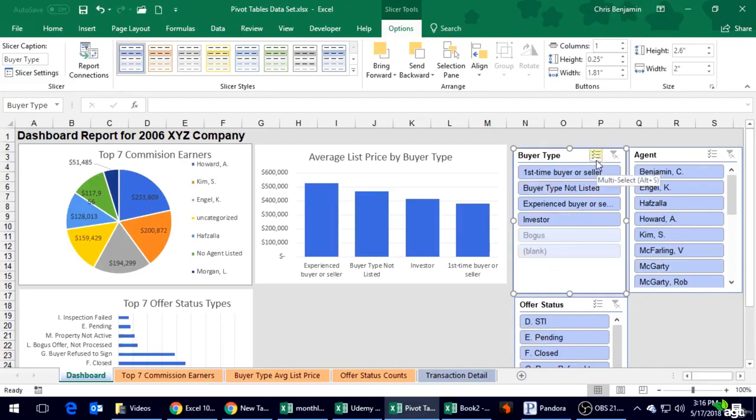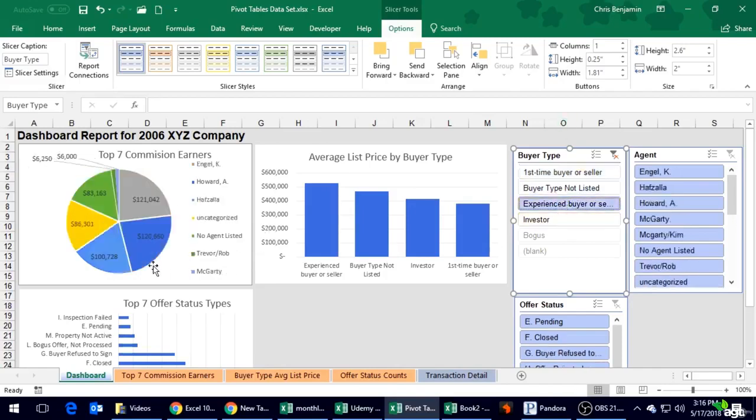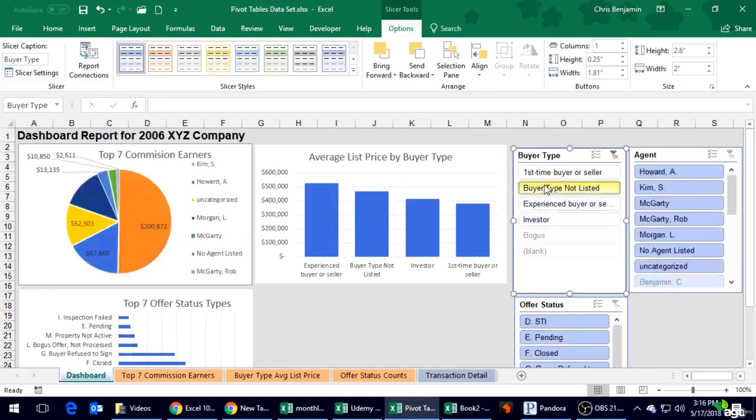So as well, we have this checkbox here. Right now, everything is selected that is currently being shown. Now, let's say we just click first time buyer. Our report changed drastically because now it's saying, for first time home buyers, here's the top commission earners and here's what their commissions were. If you click here, you'll notice it changes, and this report is changing with each one that we click on. And it's changing quite a bit, right? There's definitely a different makeup of who earned commissions based on our buyer type.